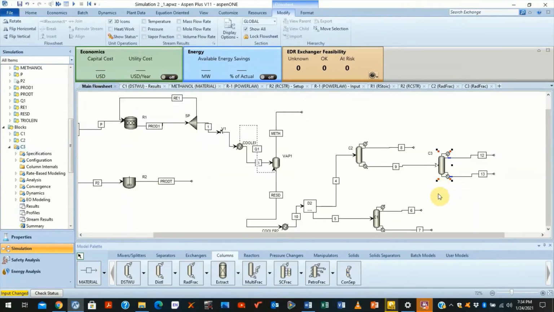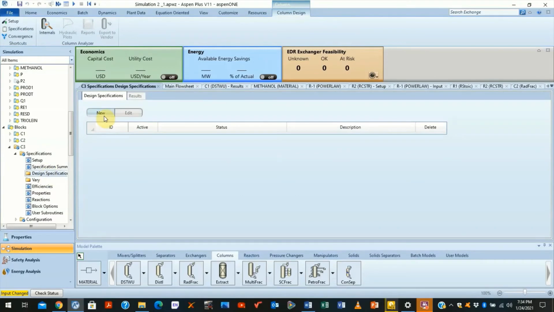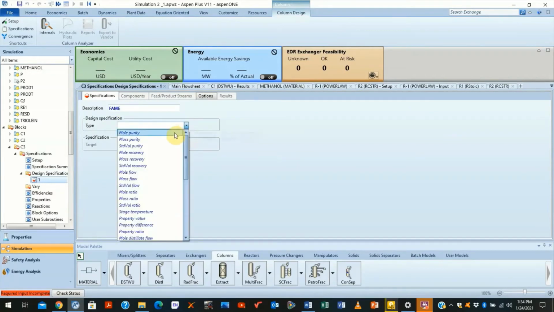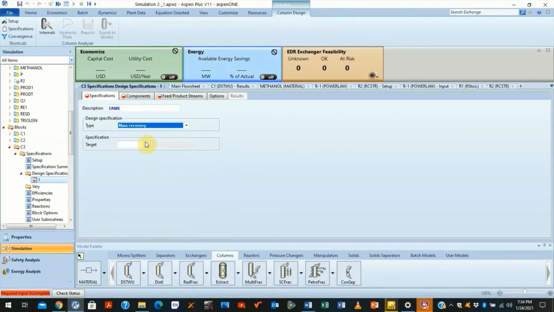Now to specify our design specs, you go to the left hand side of your interface, go to C3, see your specifications, click on the tab, and you see your setup, which is what you just did. But we want to specify our design specifications, what we're trying to achieve. We may choose whatever, but in this case we're trying to achieve complete recovery of our fames. So we say mass recovery of the fames, the target is 1.